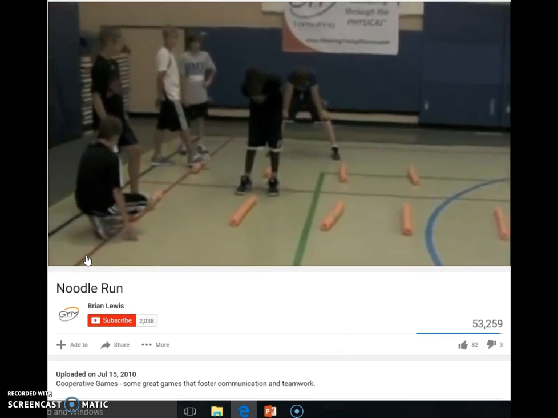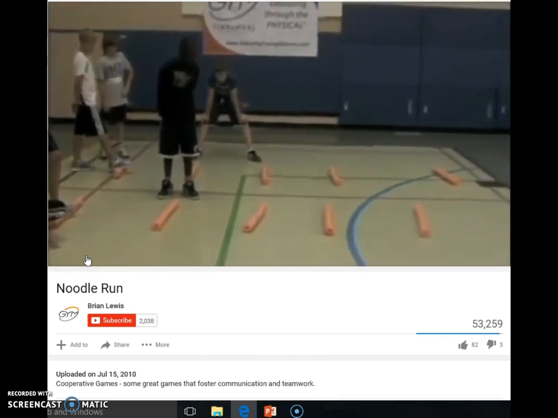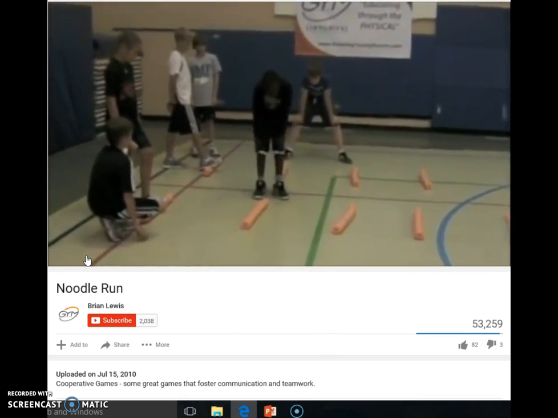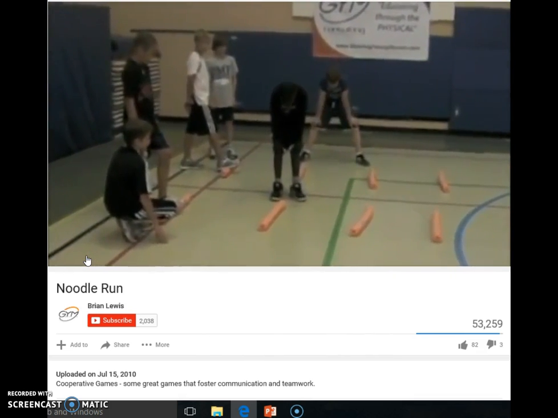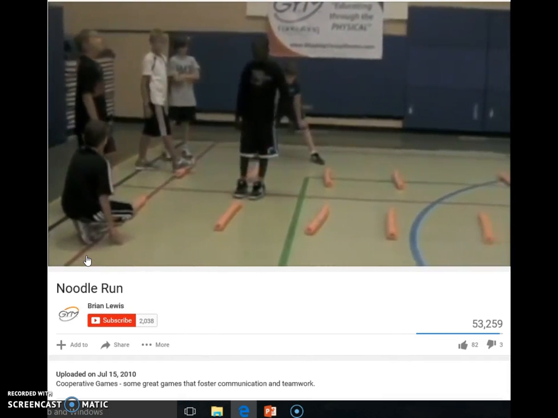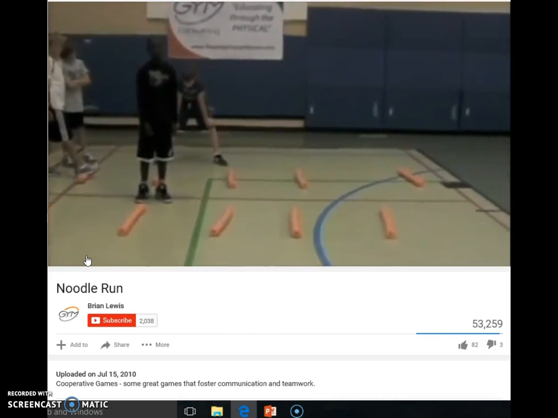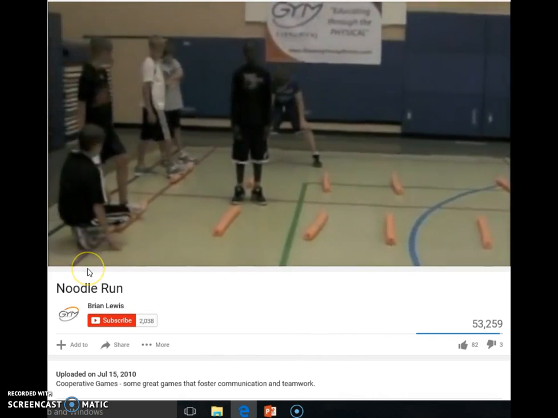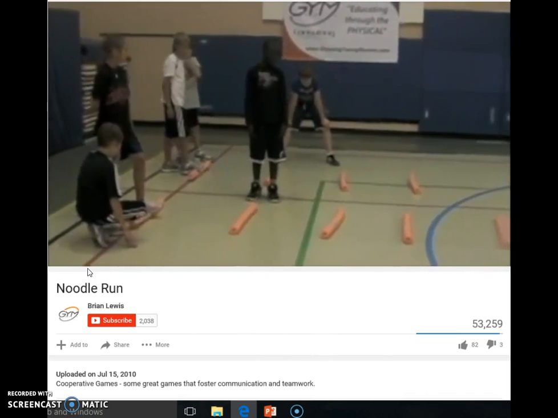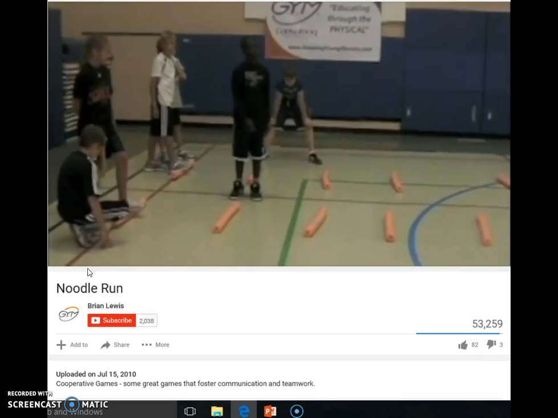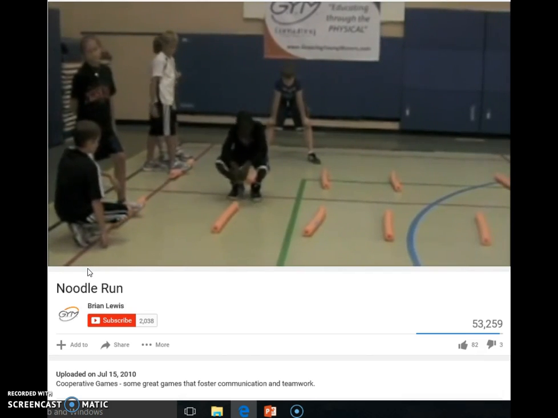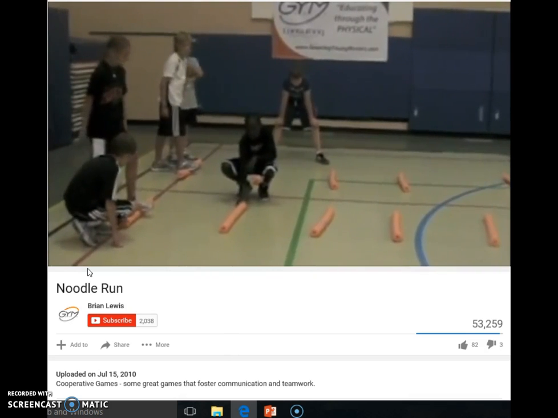So what we have is 2 groups of 3, and each group has 5 pool noodles cut in half. Now the people that are running, if you could hold up your hands. All right, their job is to run on the noodles to get to the other end of the area, but they can never touch the floor. What has to happen is once they're past the noodle, their teammates have to move that noodle in front of them to progress them further on. So we'll see how it works. Ready? And go.